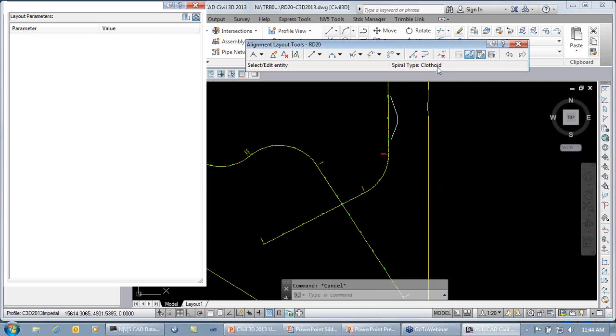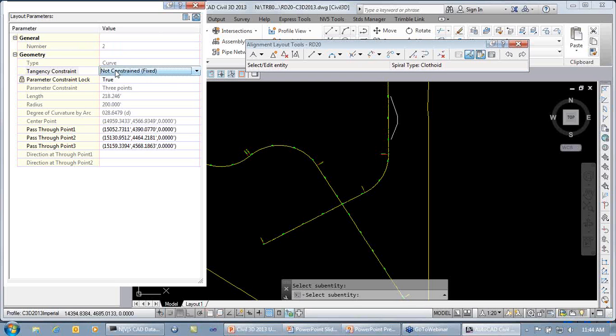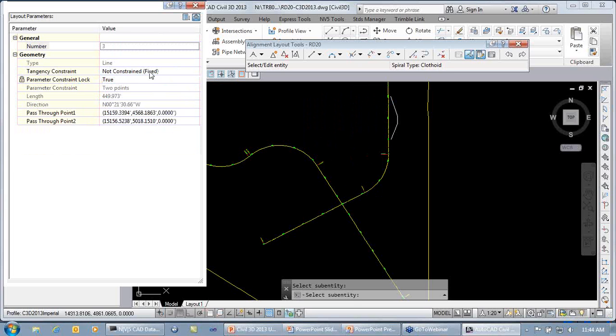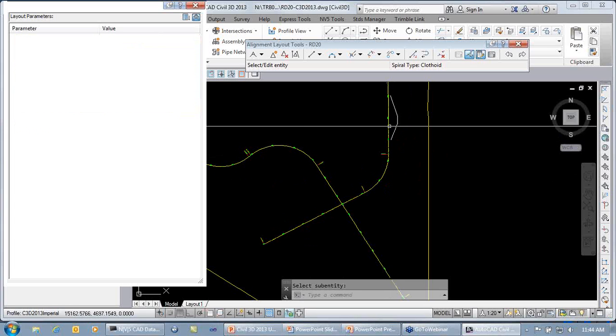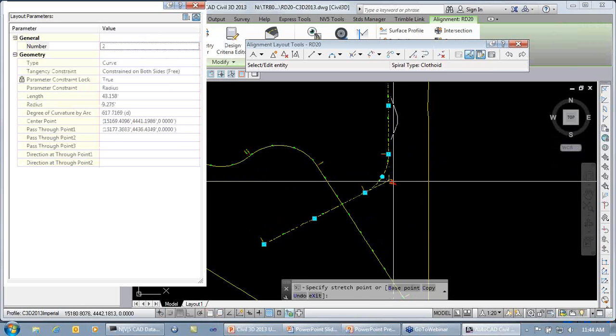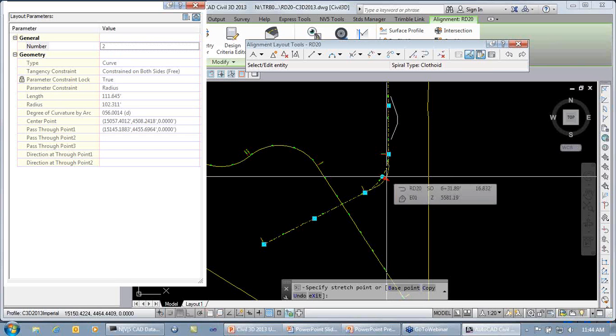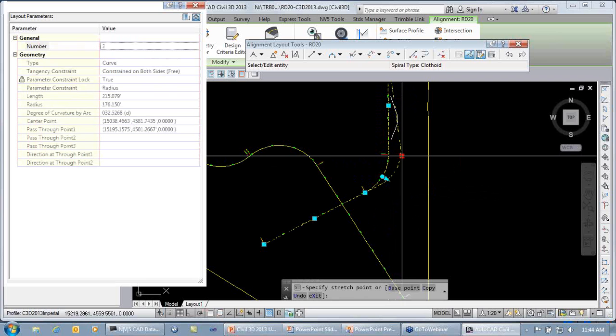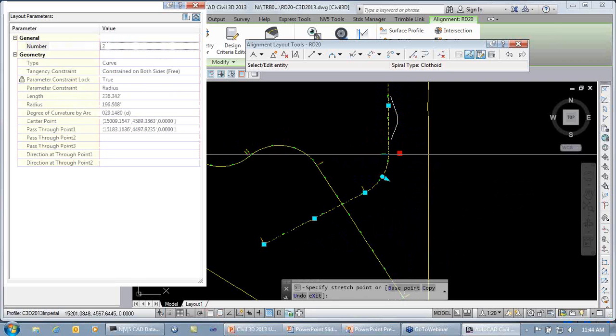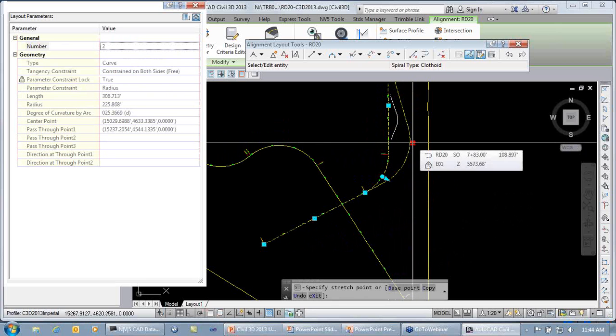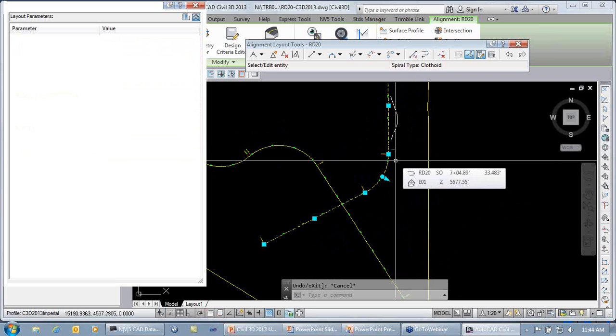Let me come in here and do that again. So I'm going to pick my subentity, and I'll change that back to a free, so both sides are free now. And now when we pick on the line segments, we'll see it change those back to being fixed. So now if I modify this, we'll see again, if I change my curve now, it's just going to modify the radius, maintain tangency, or I can move my tangent segments, and we'll see that the curve is now adjusting to maintain that. So that's kind of the default.